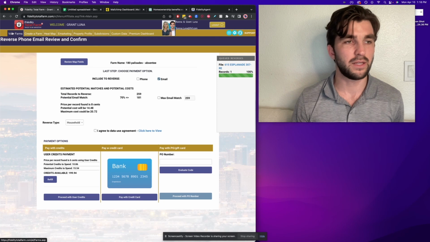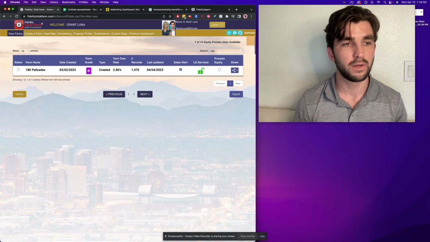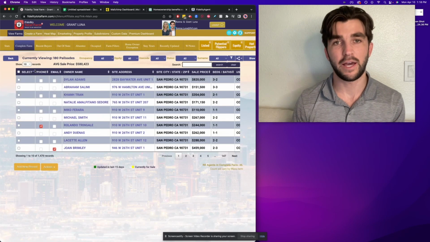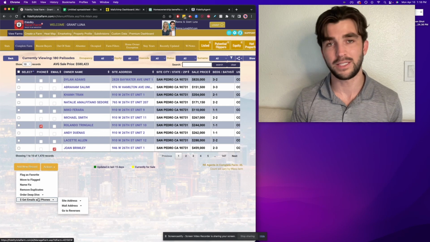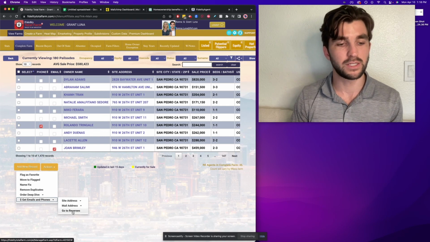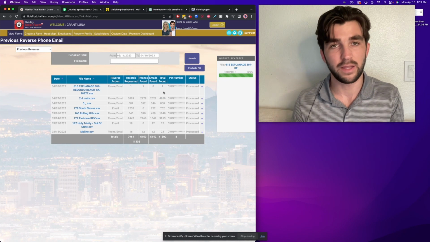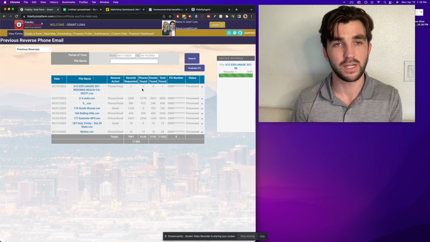To see that data later, because it might take some time, especially if it's a bigger order, you can go back to the farm. I search 180, go back to Palisades, and to see that file later, you can go to actions, get emails and phones, so basically the same place that you went to purchase the emails in the first place. Then you can select go to reverses here. Now it's going to give you a list of that data that you just purchased. So it might say 180 Palisades, and it'll say the number of records it was able to find.